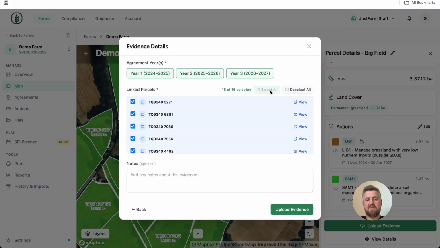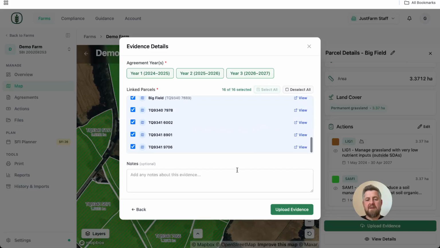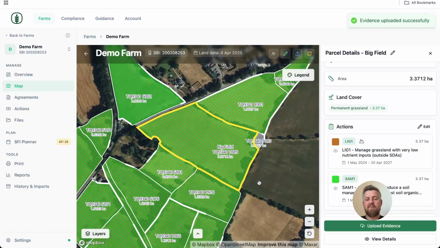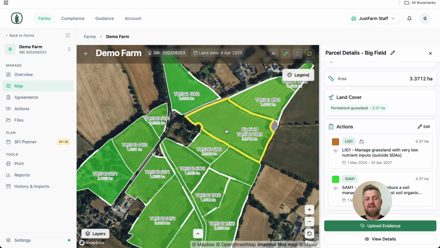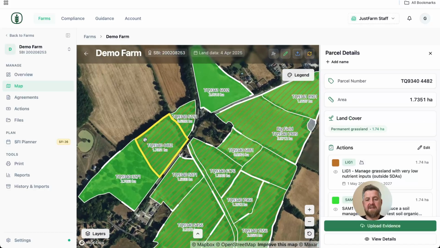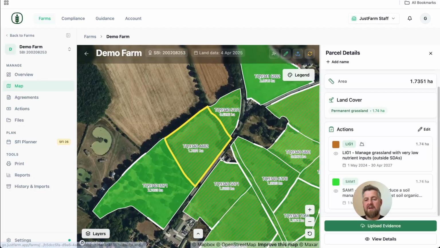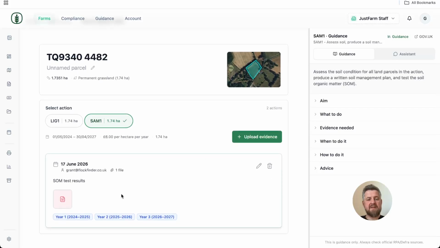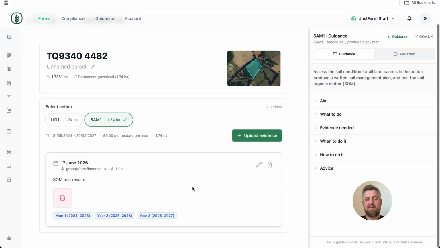We can even say select all, and then we can add a text note as we want and upload, and that will upload that file across all of the fields that we selected. So if we pick one of these other fields that has SAM1 in it and we click through onto that field's page and the SAM1 section, we'll see that that file is in there in that evidence log for that field.